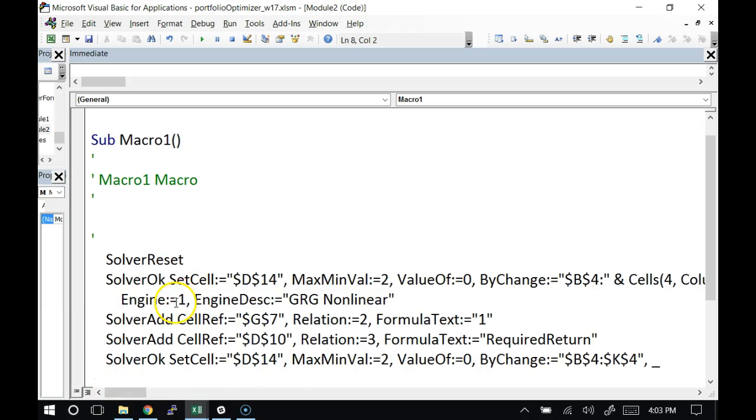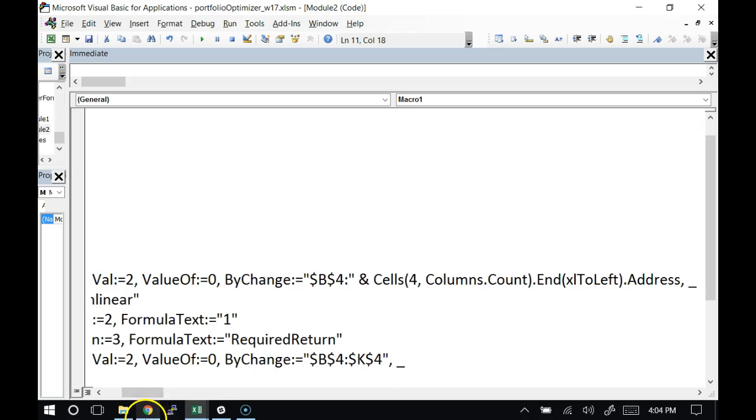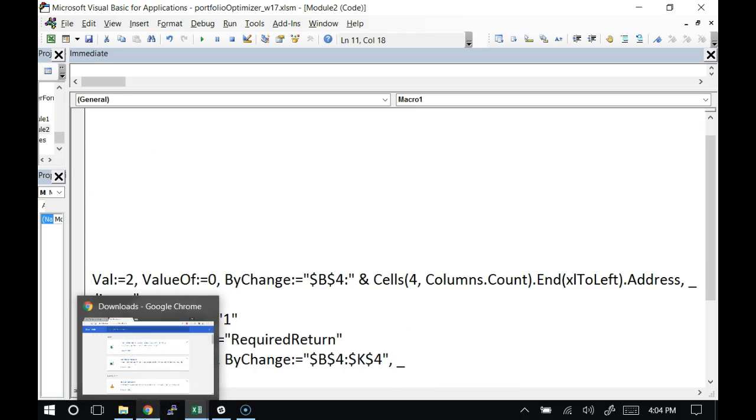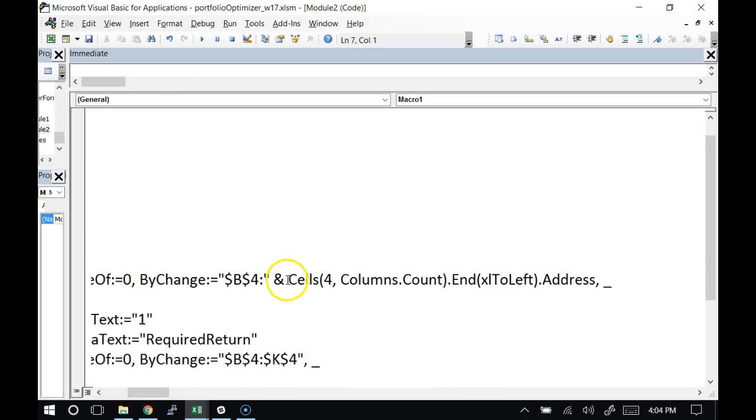Next arguments are which engine it's going to use. It's funny because you have the engine and the description both, but presumably they're a package deal. It's a nonlinear engine and it's number 1. So we've told that to bring that in as a dynamic reference. Questions? I didn't understand the columns count.